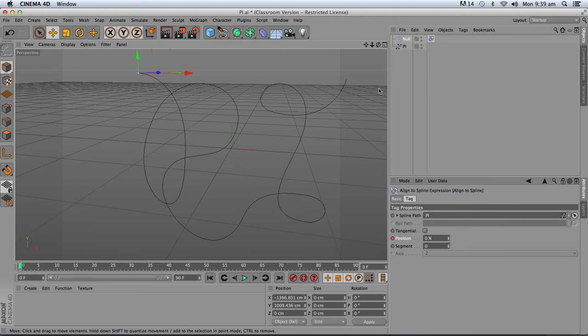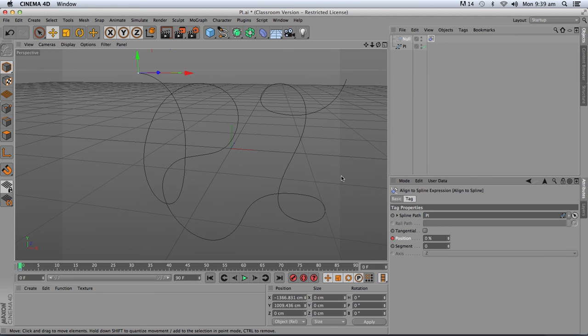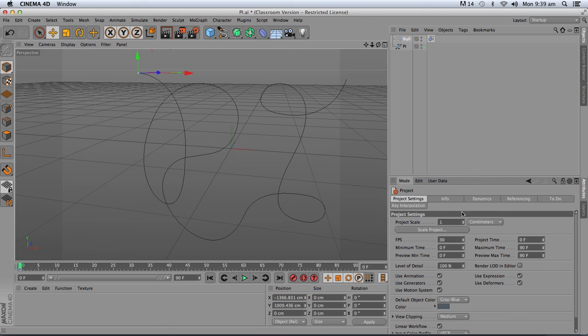And let's think about how many seconds we want this to happen over. I'm thinking to get to this part here, we'll just make it 20 seconds to begin with. That's going to be 500 frames. So I'm going to go to my project settings, and I'm going to set the maximum time up to 500. And there we are there. Sorry, maximum time 500. And preview maximum time 500. And what I'm going to do is just take that through to the end.